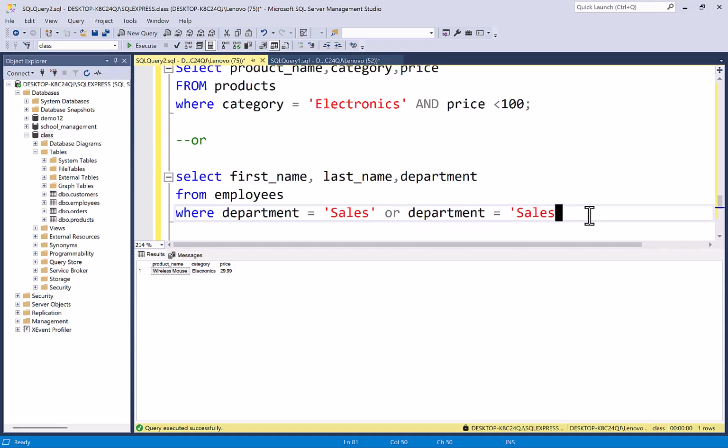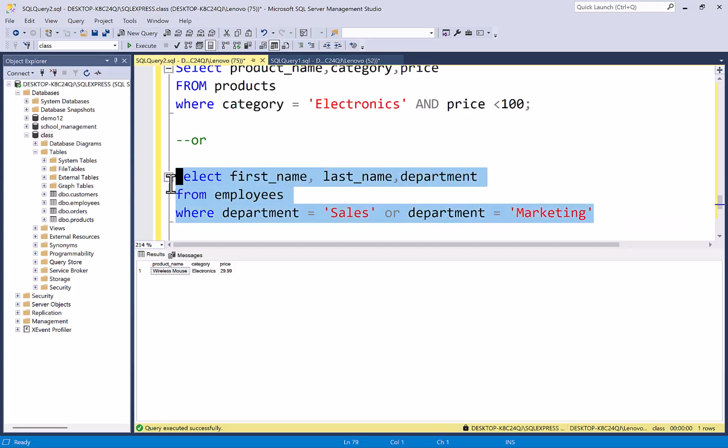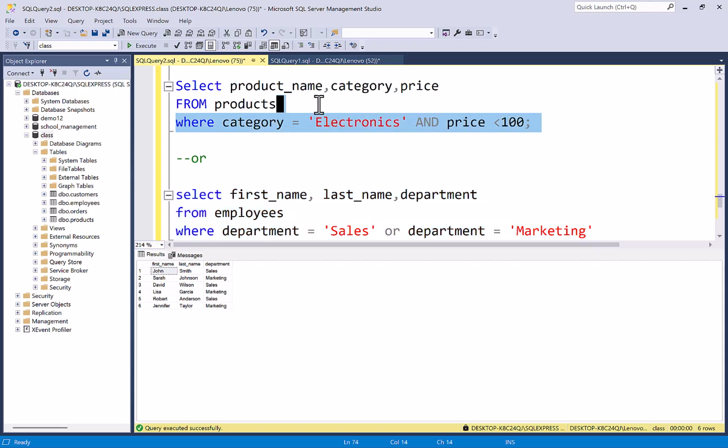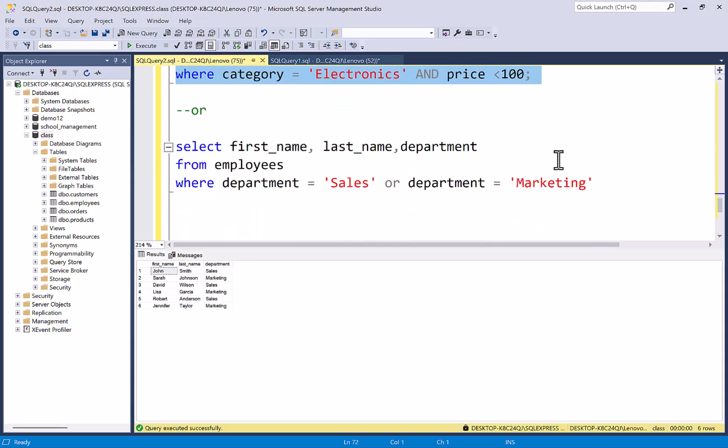Or department is marketing. That means I want to see the employees who are either from sales or from marketing. Let me execute this. You see, now I have employees who are from sales also, who are from marketing also. Okay, let me write the same thing.